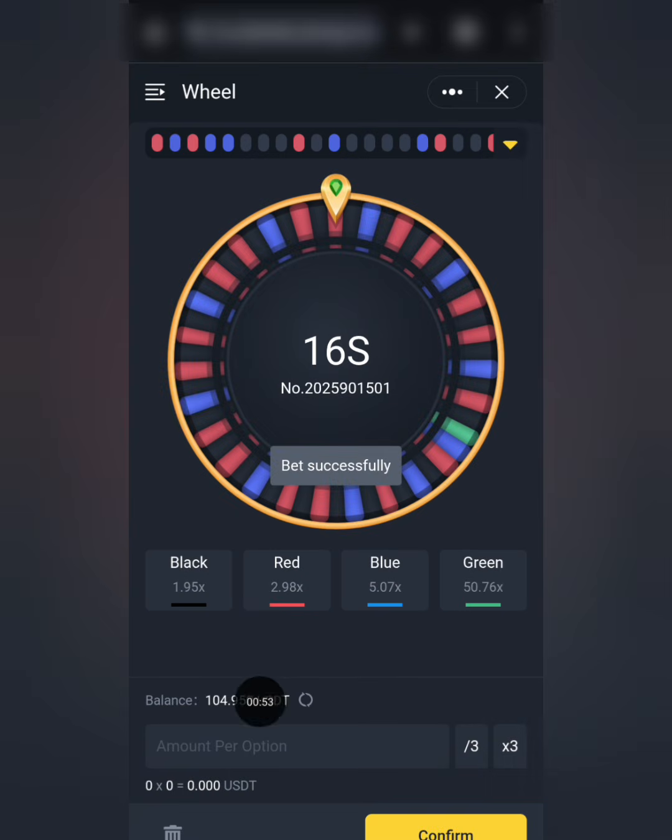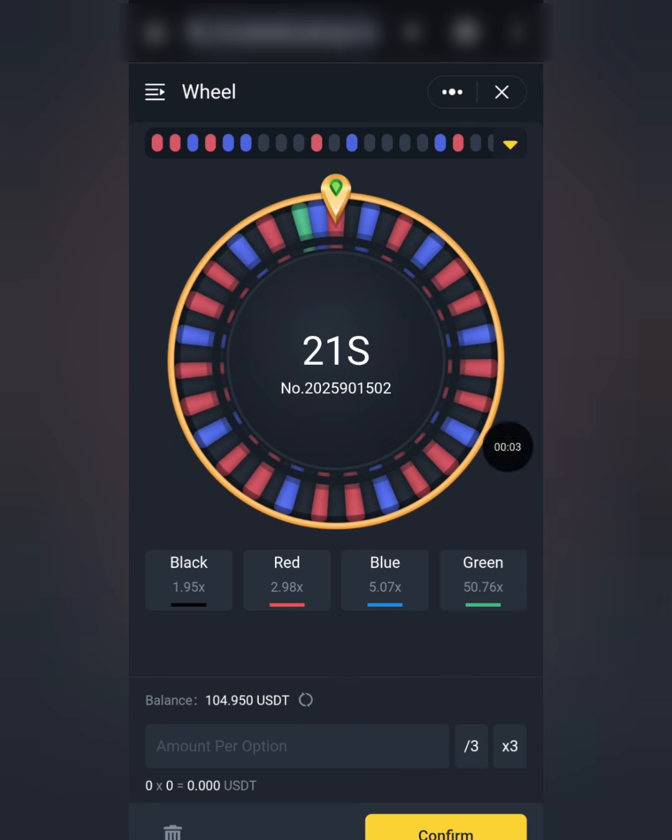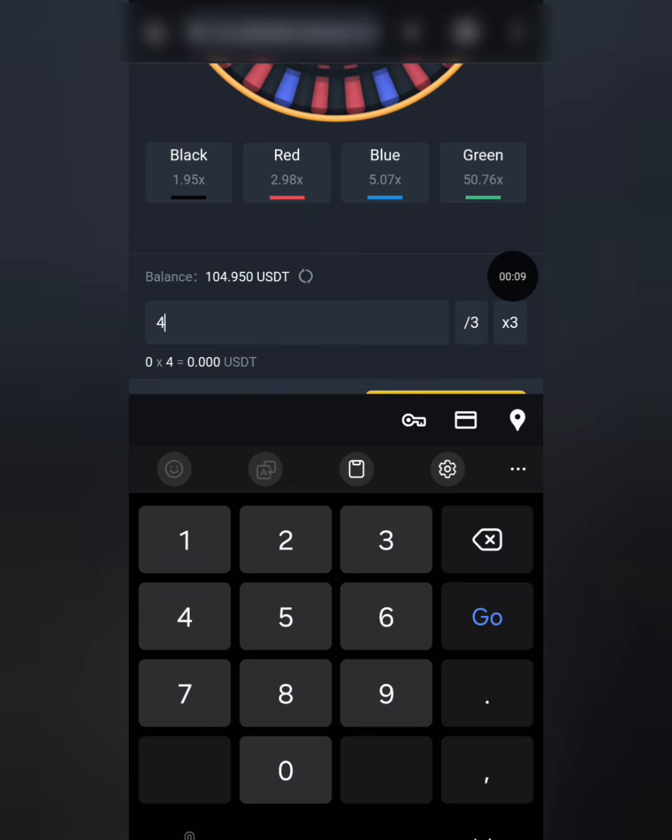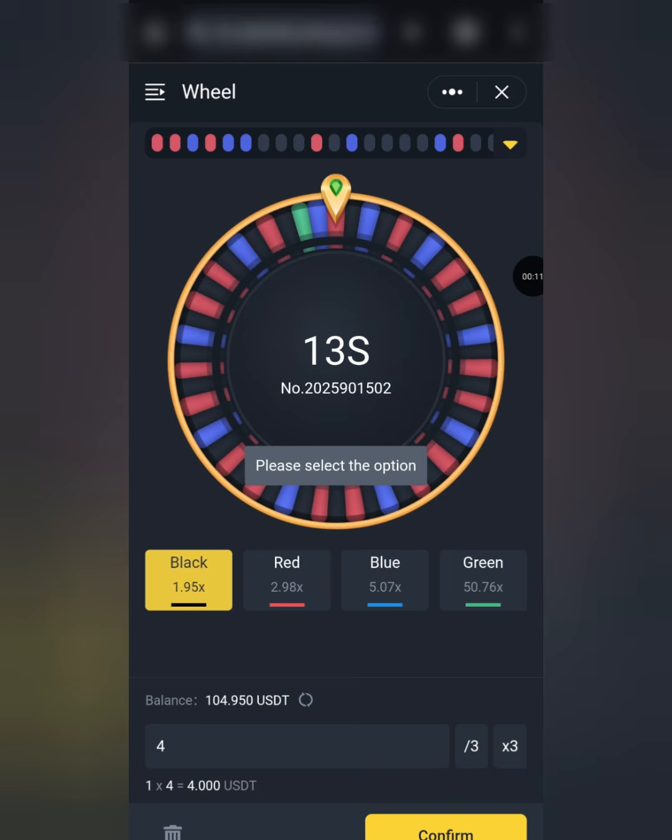So it has been deducted here. And right now, let's wait for the result. And here we go, guys. We selected color black, and then here we have the color red as a result, right? So we're going to double up with 4 USDT in the next round. And then I'm going to select the black again. Then I'm going to confirm this.